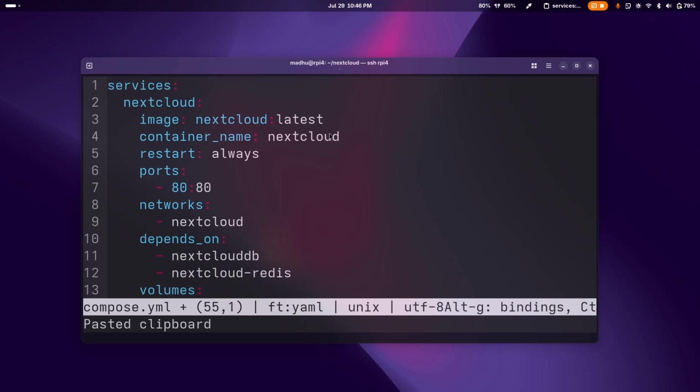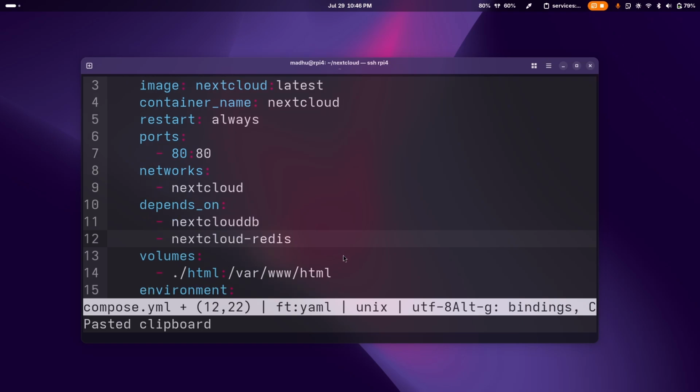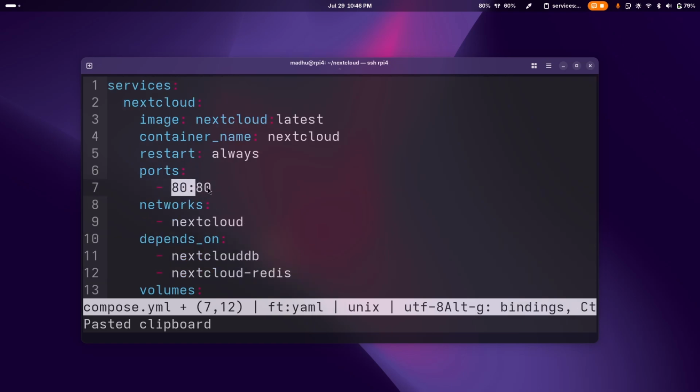So we're going to be running 3 containers. One of them is the actual Nextcloud container. The next one is the database, and Redis for caching. We're going to be exposing this container to our local network with port 80. So if on your server you already have port 80 taken, you can change this to something like 83 or whatever. I'm just going to leave this as 80.